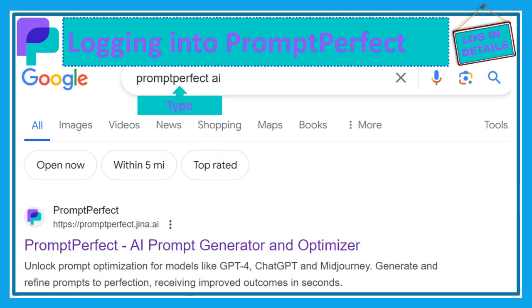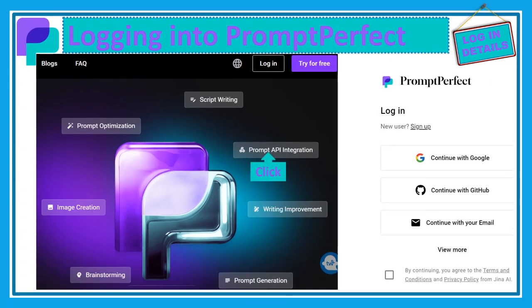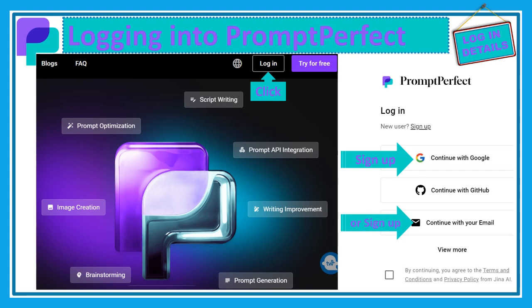Type PromptPerfect AI on Google search. Click on the first link, PromptPerfect AI Prompt Generator and Optimizer. Click the login button and sign up using either your Google account or your email and password. Don't forget to tick the terms and conditions box.